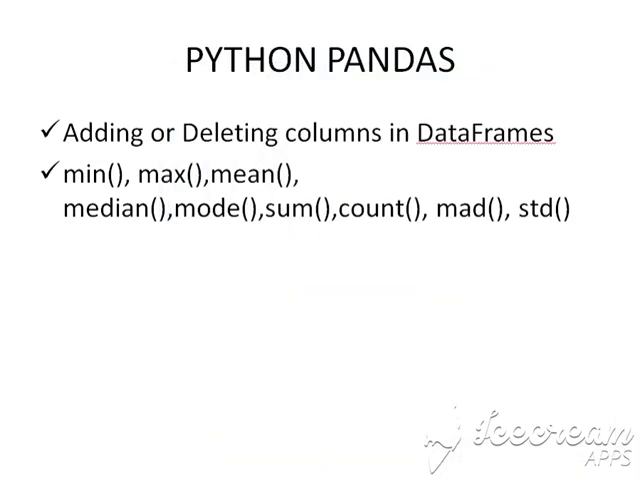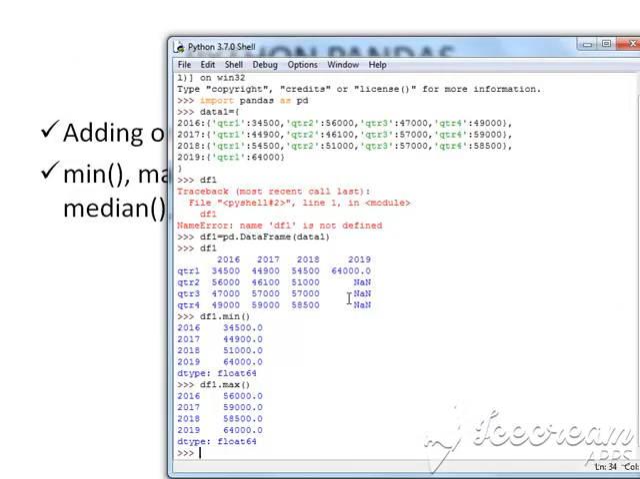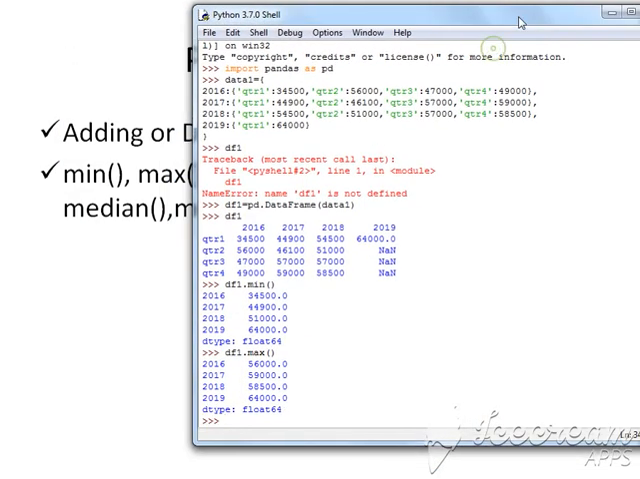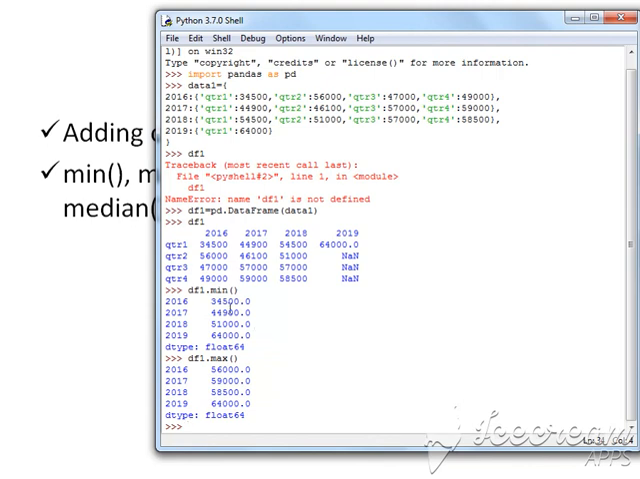Similarly, all these functions you can try here. If you write mean, median, mode, sum, count, all these calculations will be done. You just have to write the frame name and mention the function name. And one new thing here is how to delete and add a column.